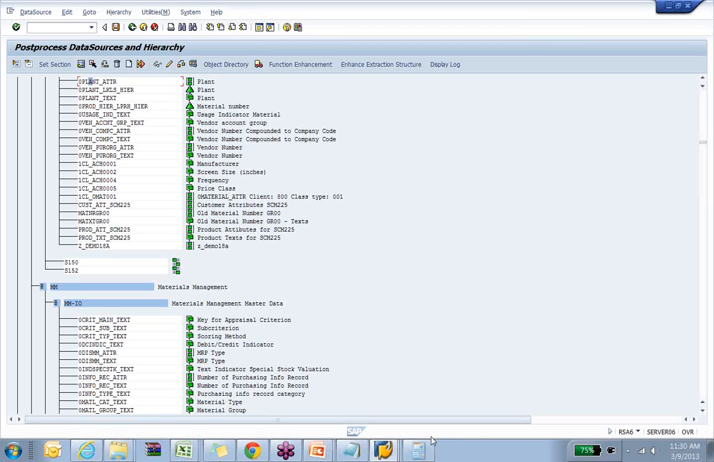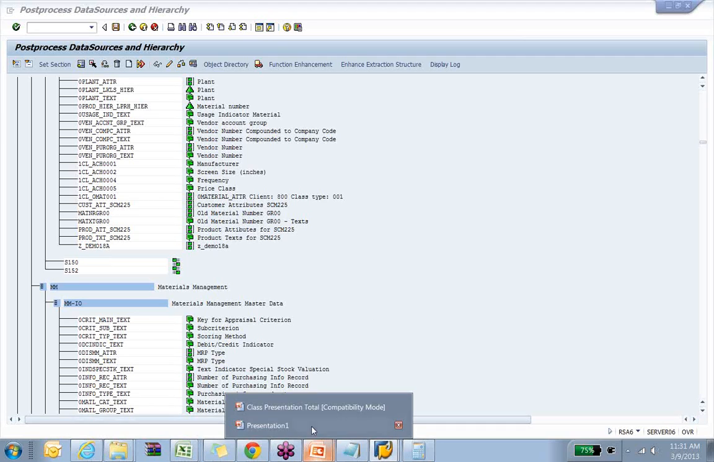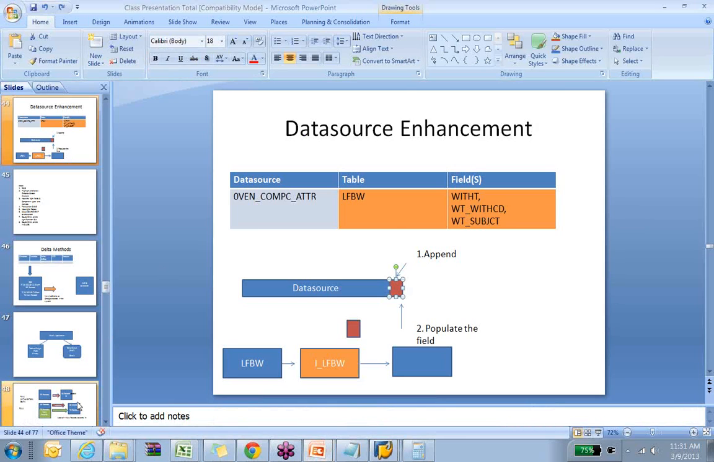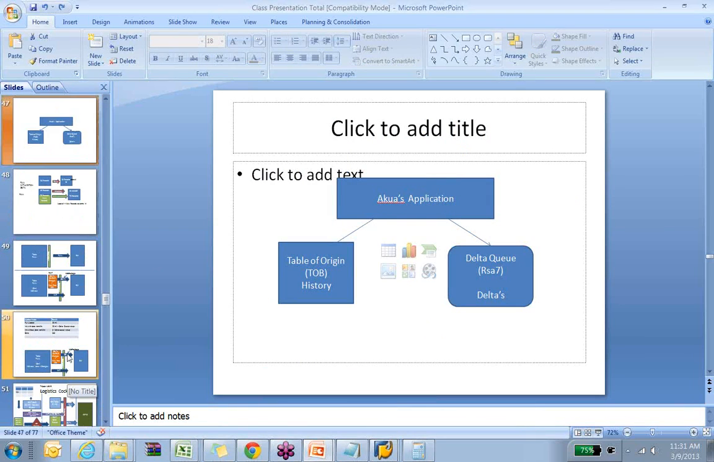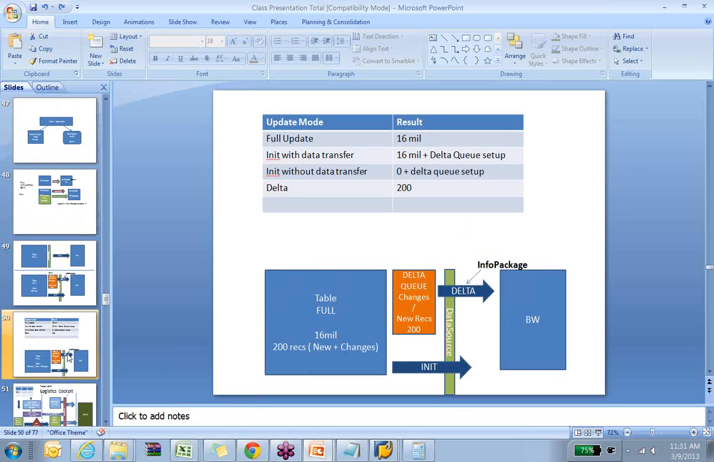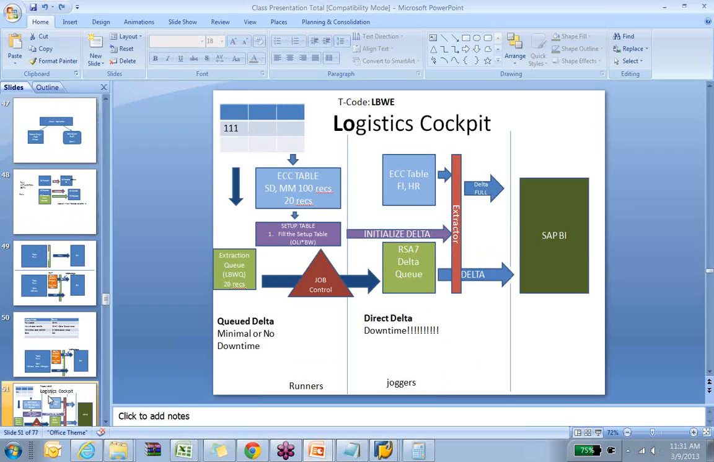Okay, so that's all there is to data source enhancement. Any questions before we move to the next topic? Any questions, guys? Okay, if there are no questions... Actually, I believe my question is there.